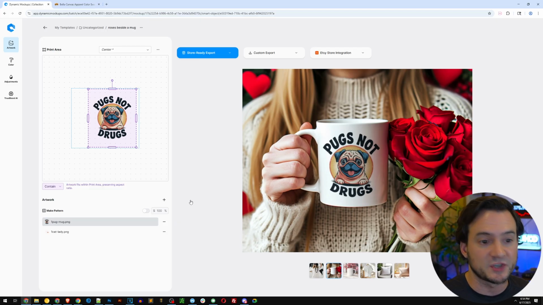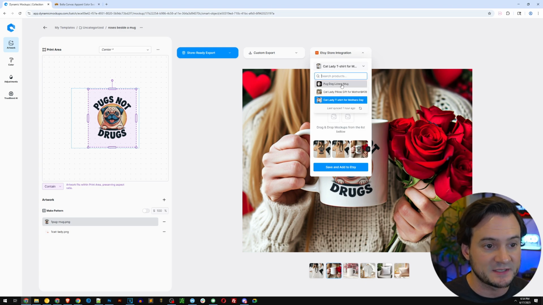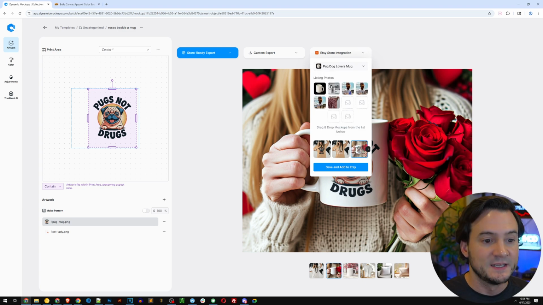Not much more tweaks are gonna be required, so I'm gonna go up again to the Etsy store integration, switch back to the Pug mug, take this mockup that I just created, drag, drop, and then hit save and add to Etsy.